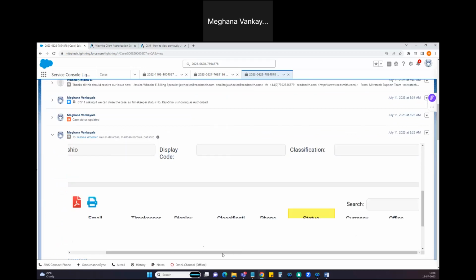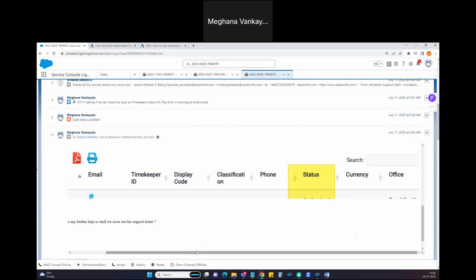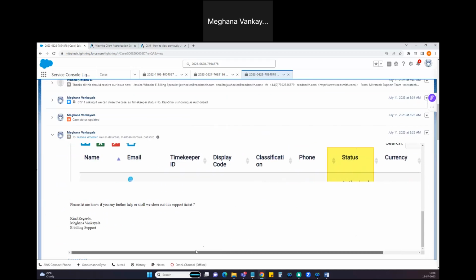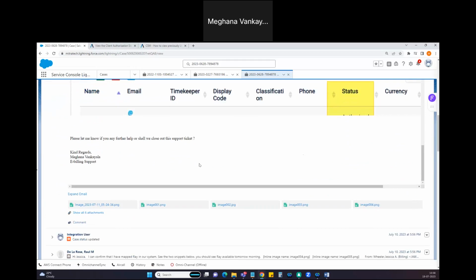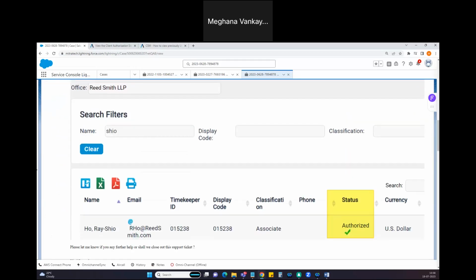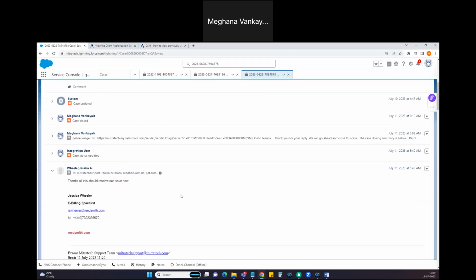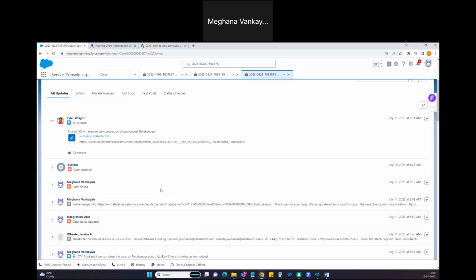So we have sent a screenshot to confirm the same to the client and the vendor. The timekeeper status is showing as authorized, like this. And the vendor has confirmed, thanks, all this should resolve our issue now, and we have closed this case.